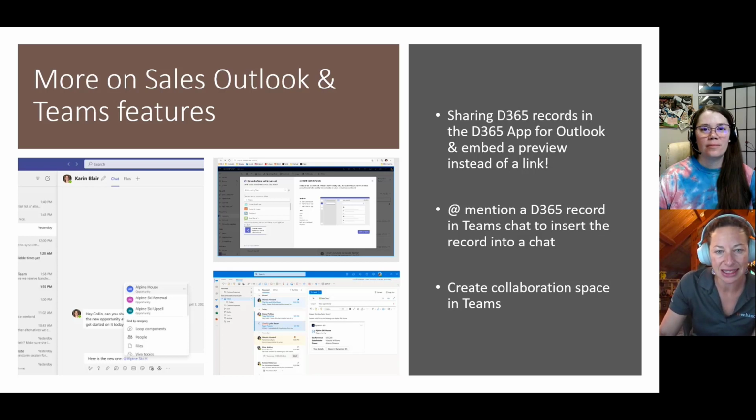We've also got the collaboration space over here. That's a terrible circle. And then sharing the records in the Dynamics app for Outlook is down here. And again, that's giving you a nice card instead of just a link. So I thought that those were all really cool things coming in the Sales app.